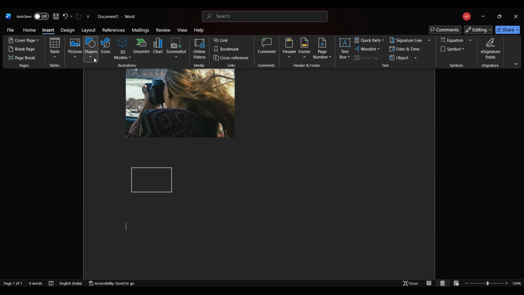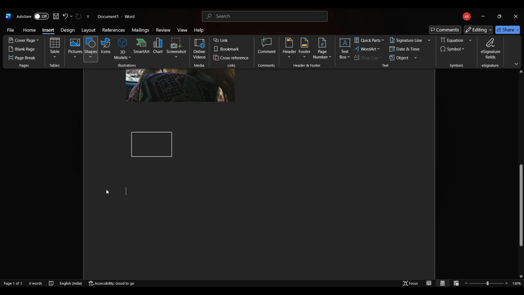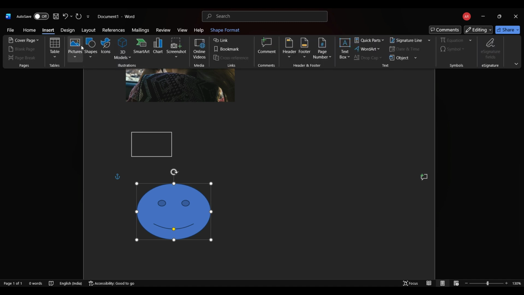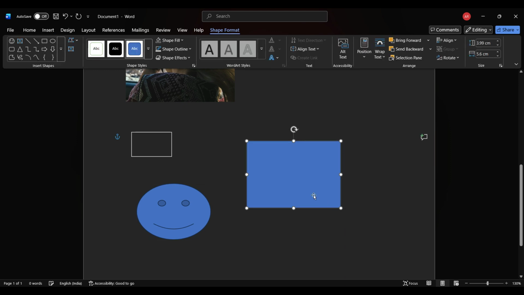When the Shapes menu opens, you'll see a wide variety of options. There are lines, arrows, rectangles, circles, flowchart symbols, stars, callouts, and many more. Take a moment to look through the list and choose the shape that fits your document. If you want to highlight text, a rectangle or rounded rectangle might work best. If you want to point to something, an arrow is a great choice. If you're building a diagram, you may want to use circles or connectors. Simply click the shape you want, and your mouse pointer will change so you can place it in the document.